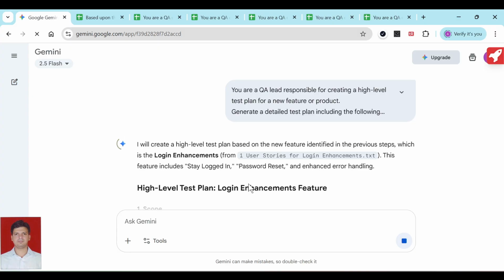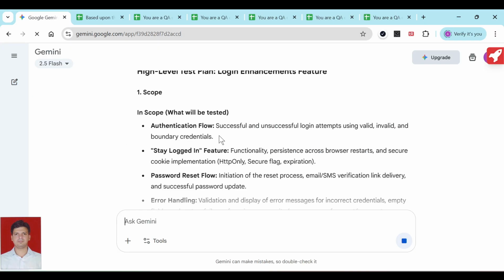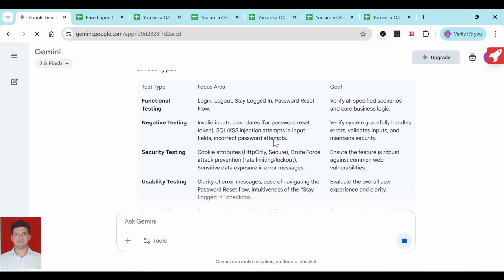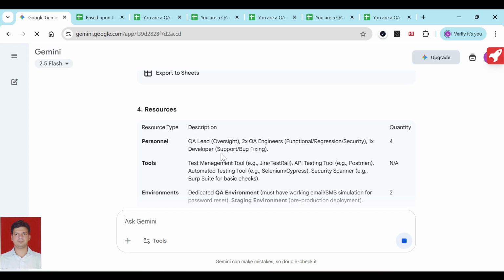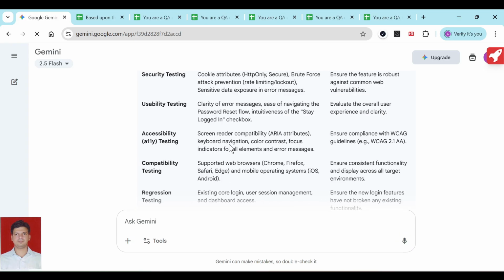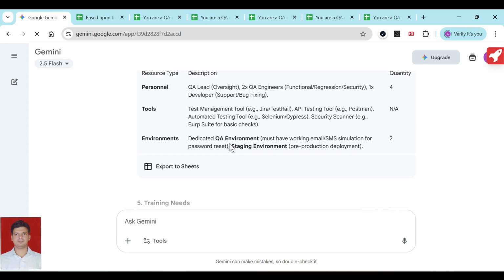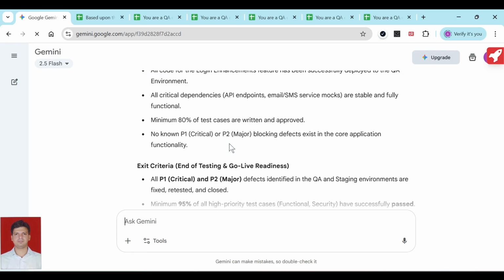So now it has created a high level test plan for us. Okay, so you can use it as it is.